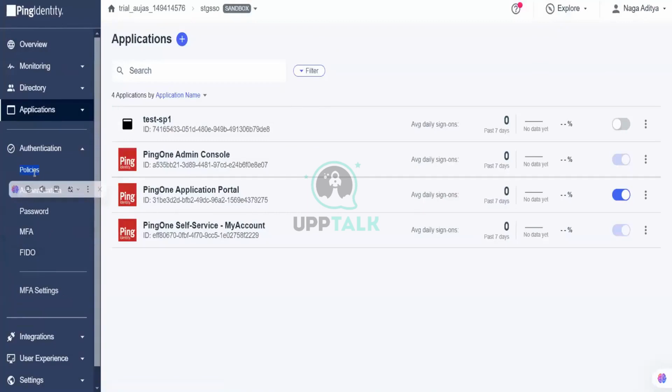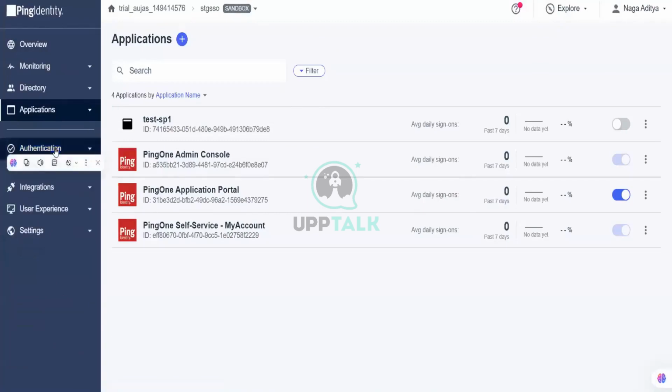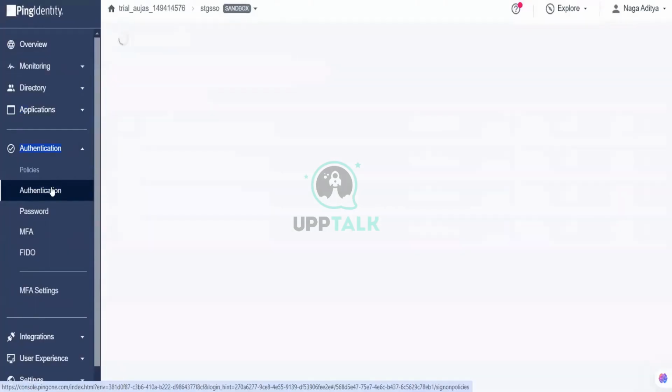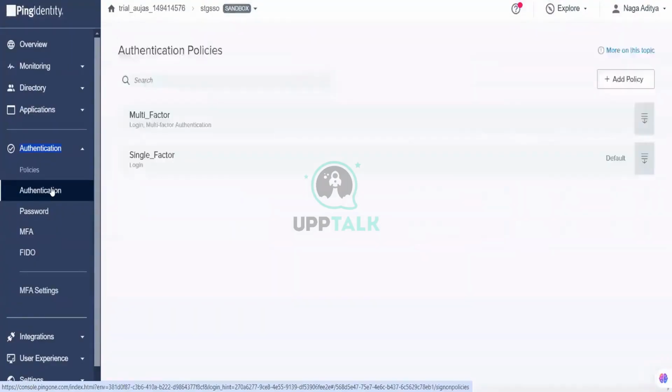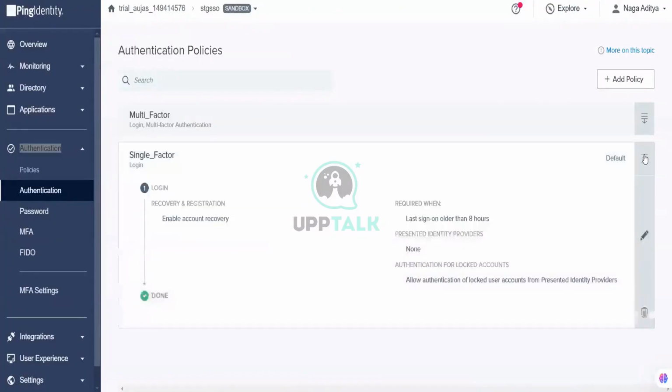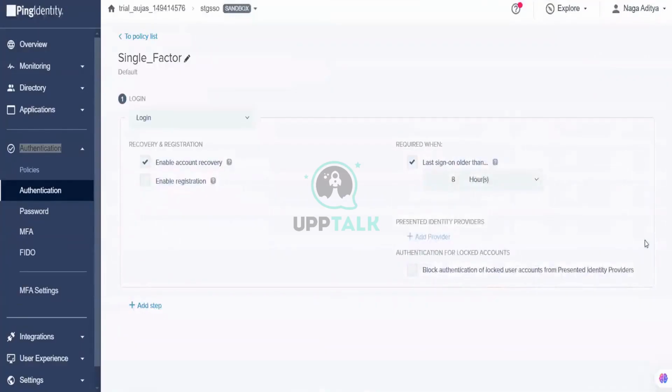Can you go to the authentication? In authentication, there should be one default policy. What is the default policy here? Let's see that. Single factor. Just edit that one. Single factor means login, the first factor authentication. That means HTML login form and upgrade.